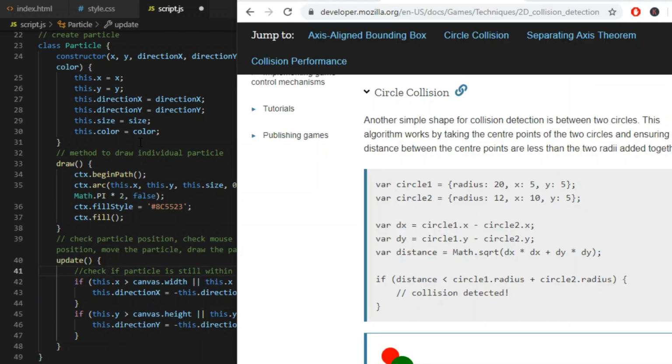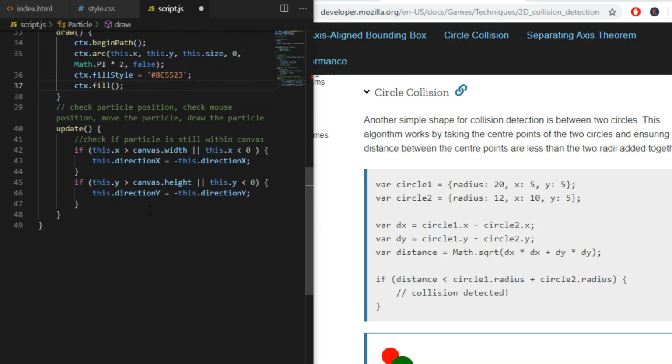Now we need to check if the current mouse position overlaps with the current particle position. We call this collision detection. In previous videos, we checked for collision in a square around the mouse, so basically just if the particle was within a certain distance from the mouse on the x and y axis. Now we want to do the same thing, but we want the area to be a circle.